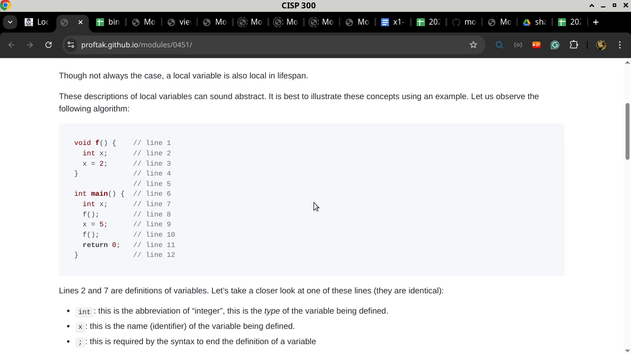All right, so we're going to take a look at this program here, which looks awfully confusing. So a local variable is defined on line 7 here. It is also defined on line 2. So line 2 defines a local variable that only function f has access to, and it only lives when function f is invoked. In all other time of the execution of this algorithm, the local variable x that is defined on line 2 simply does not exist. Okay, so I just want to make that clear.